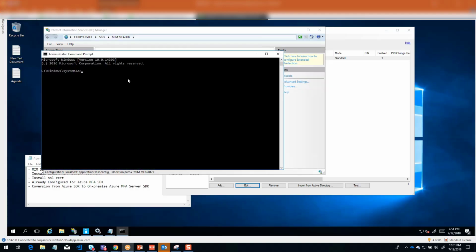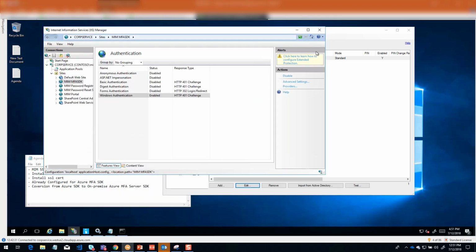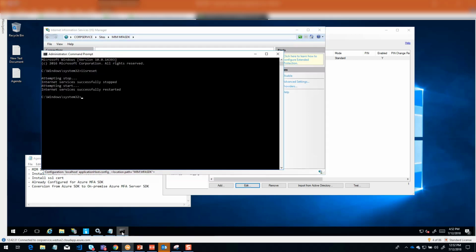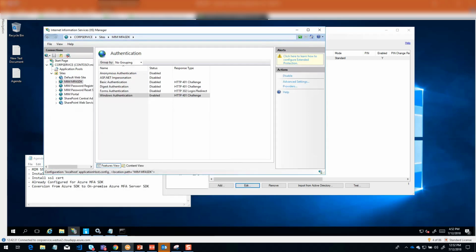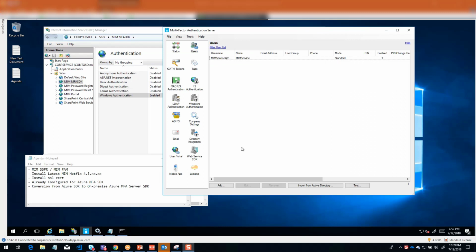By opening up the command prompt. And this should be reset here in a couple seconds. So it is reset. Now we need to make sure our service account has permissions to talk to the SDK service using the multi-factor authentication server or the web service SDK.